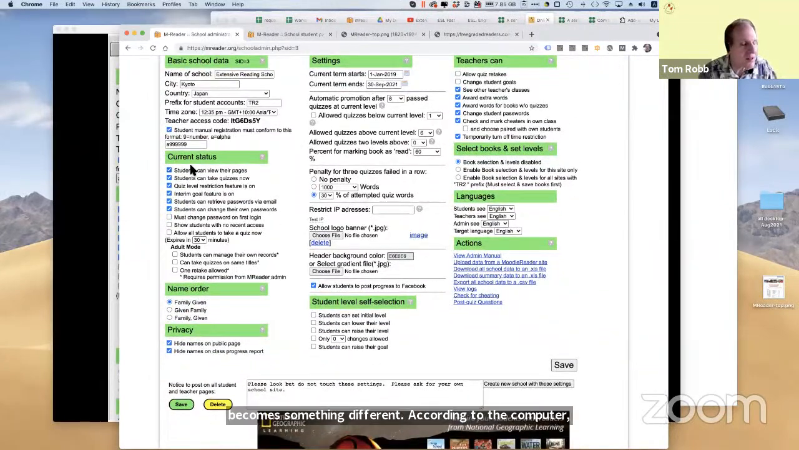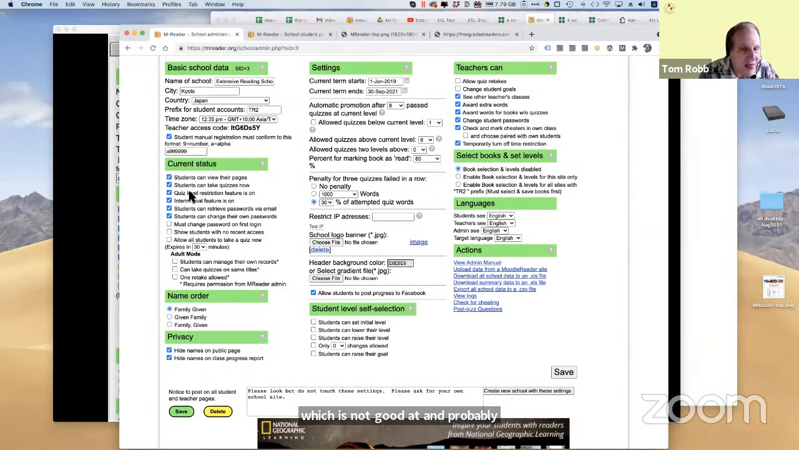And here is the current status. So right now, students can look at their pages. They can take quizzes on their pages now. And the quiz level restriction feature is on. And this is something which I recommend you use, but you need to make sure that you have enough books at each level so they can read books at their own level. If you have only a few books, then they have to choose things which are too high for them, which is not good, and probably they can't read them extensively. But anyway, this is very good.